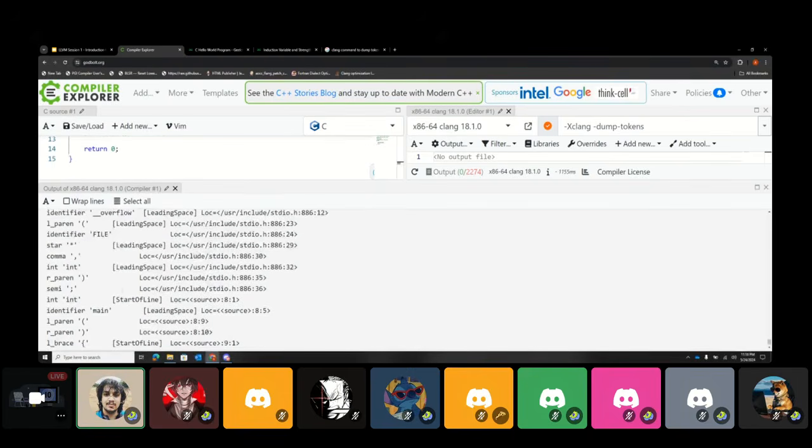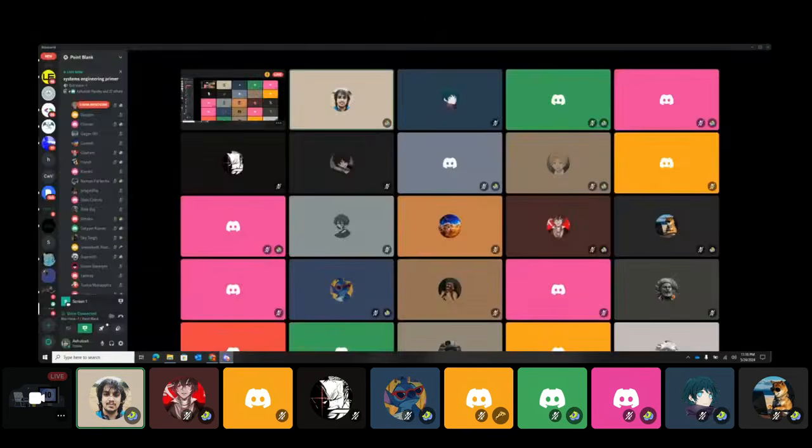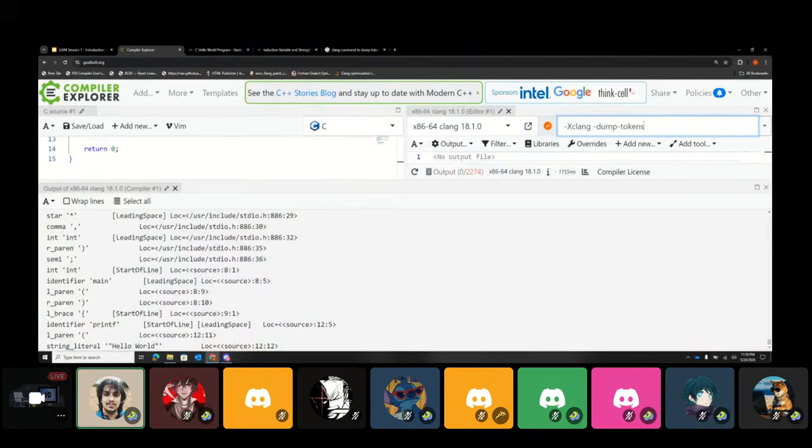So you can see here what the compiler is doing. I'm using this command called -Xclang -dump-tokens to basically stop the compiler, right? When the compiler does its job, it compiles all the way through and will produce the output, but I don't want to produce the output. I want to run the compiler through a series of steps to show you how it works.